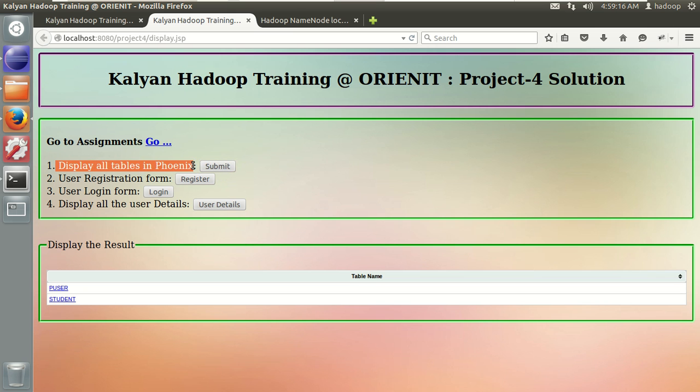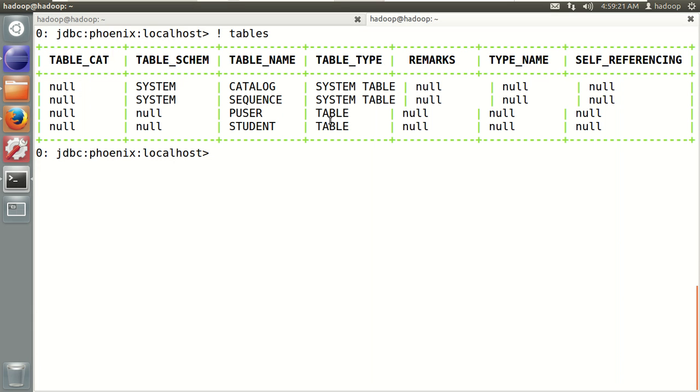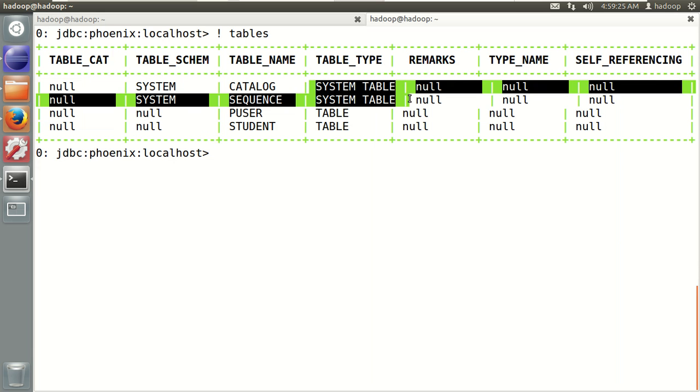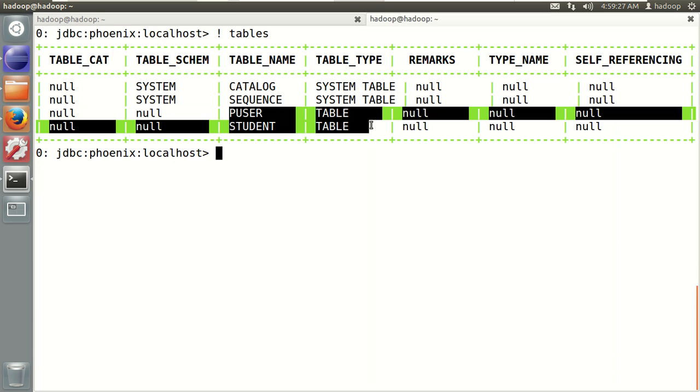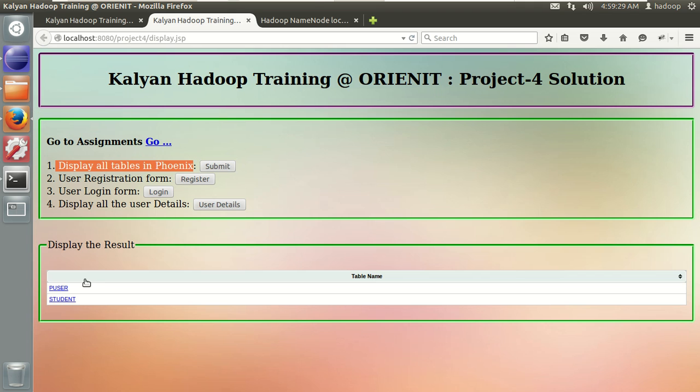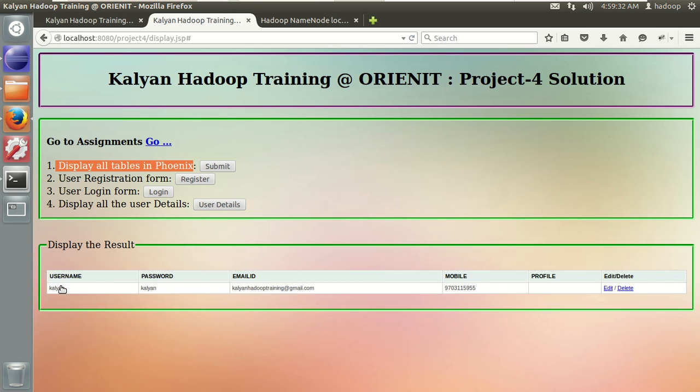Display all the tables in Phoenix. Connection is established. One is P user, the other one is student. P user, student, these are the tables. These are the system tables. I'm not displaying only the tables that I'm creating. Let's click on any table, P user.